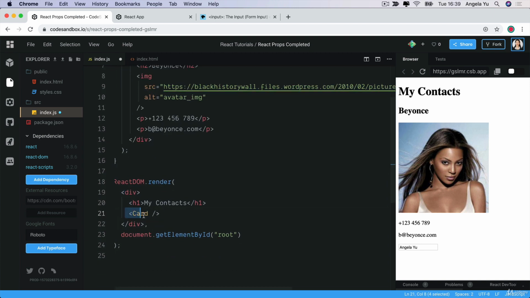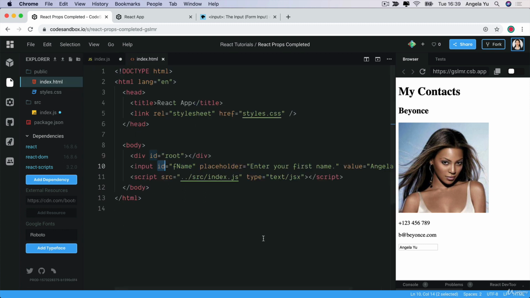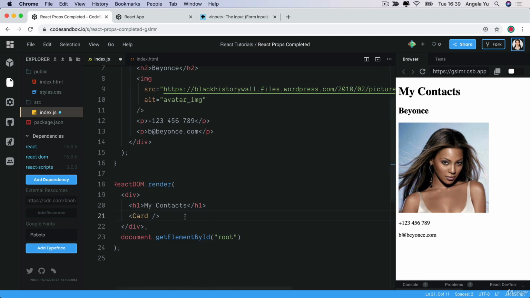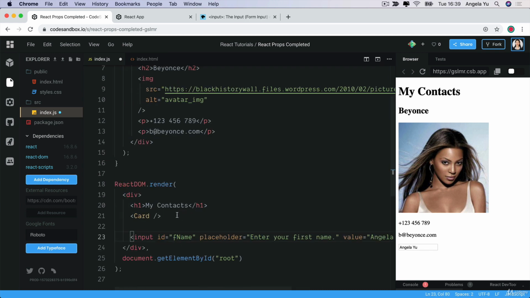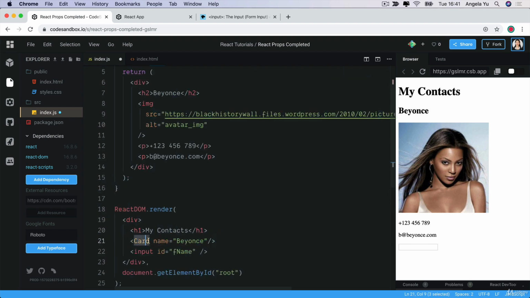But when we take a look at these custom React components, we can pass properties using very similar syntax to what you saw over here. So if I go ahead and cut this input out of my index.html and paste it down here just below my card, you can see that with our card component, we can do exactly the same thing. So I can pass my card a value, for example, name, and I can set that equal to Beyonce. And when this card component gets created, it will have a property called name that's set equal to Beyonce.